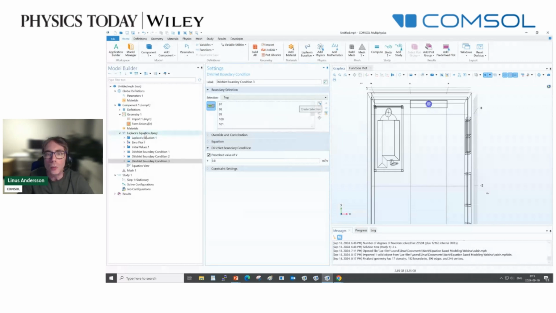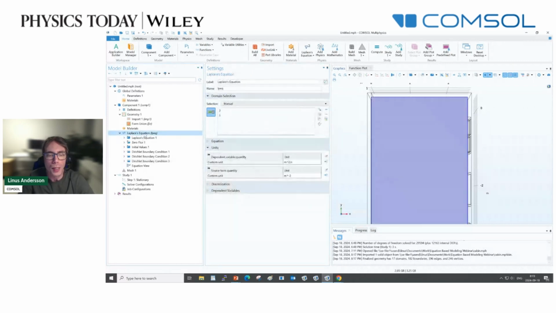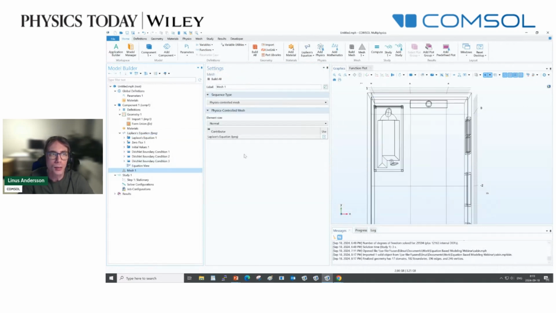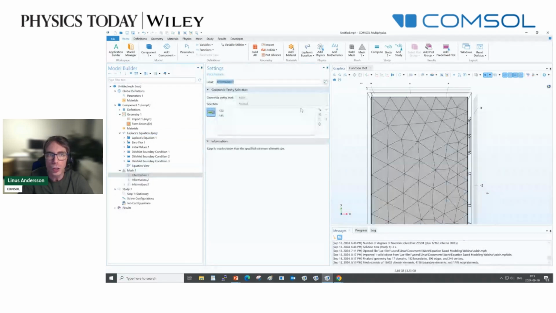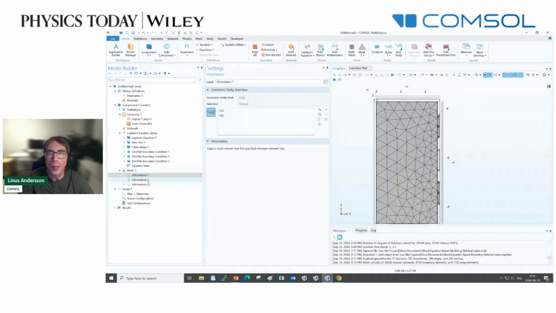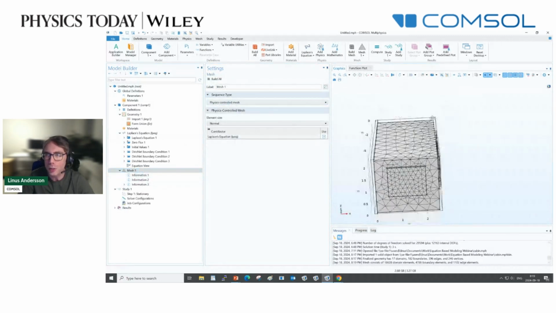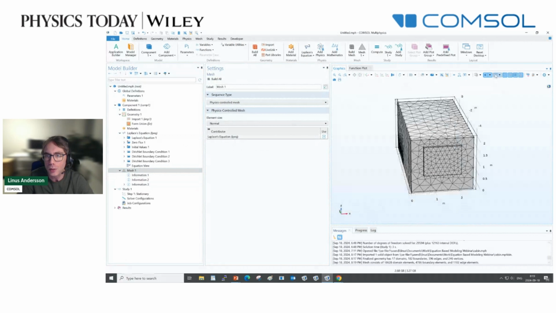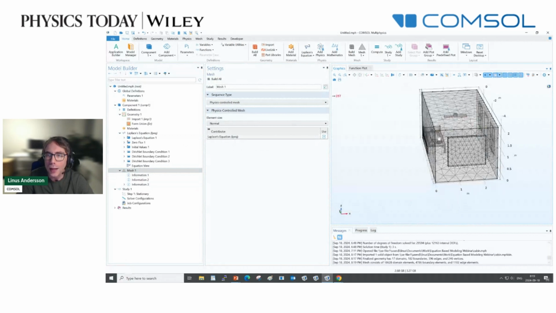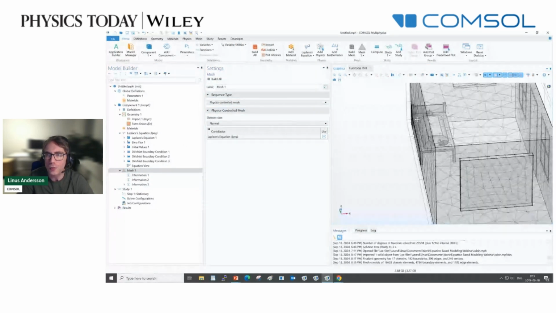That is basically all we need for setting up the Laplace equation. But before solving, we'll also need a finite element mesh. We can get that by just building the default mesh. It's called normal. It's really pretty coarse, but that's okay because I'm not looking for a really accurate solution. We just want it to be solved relatively quickly.